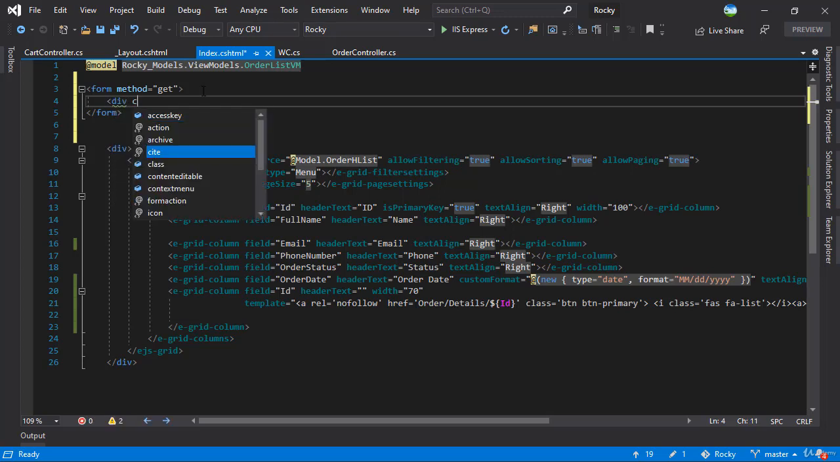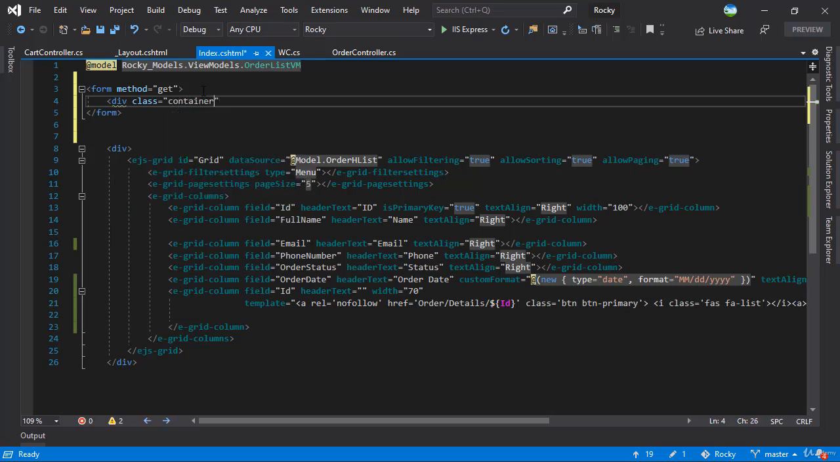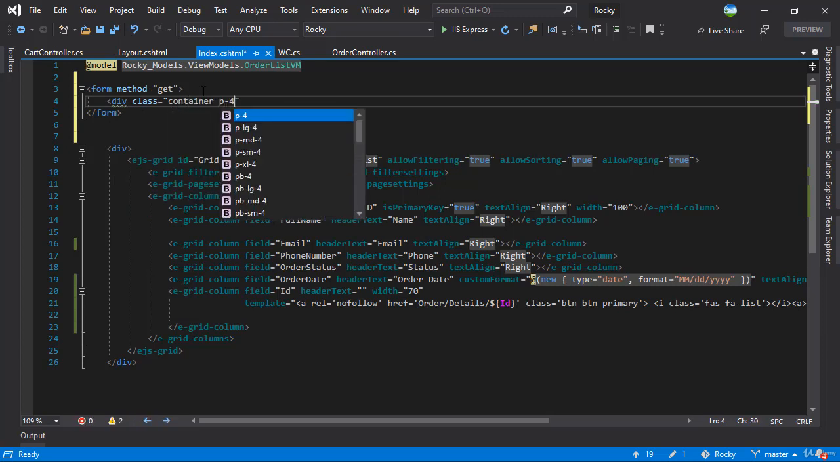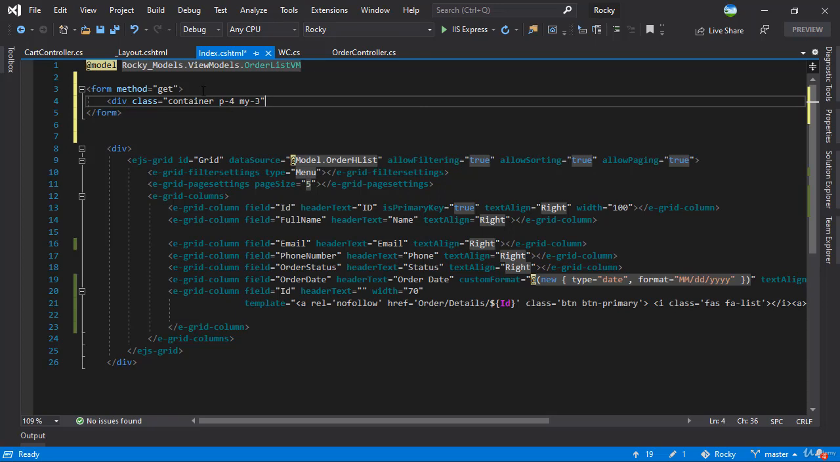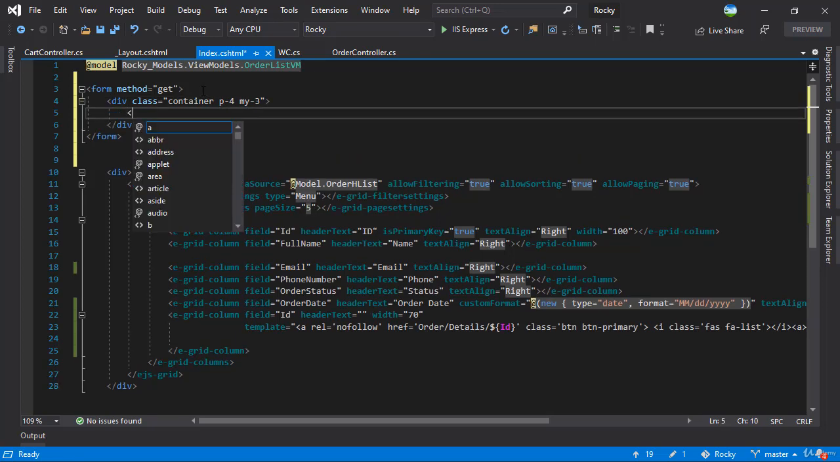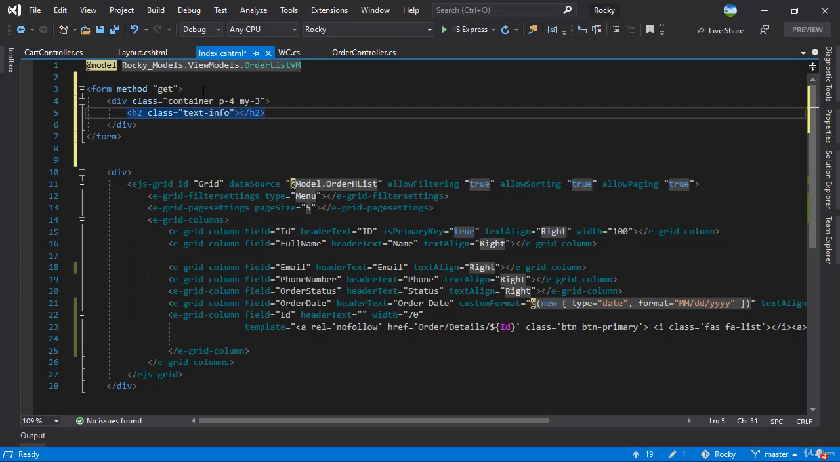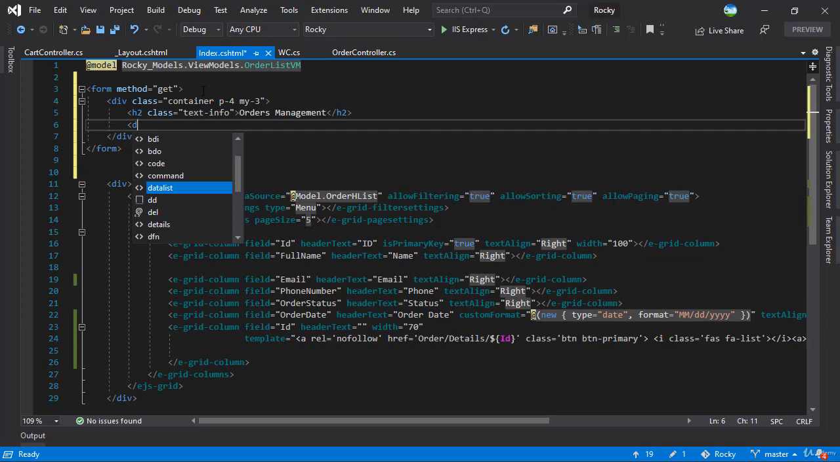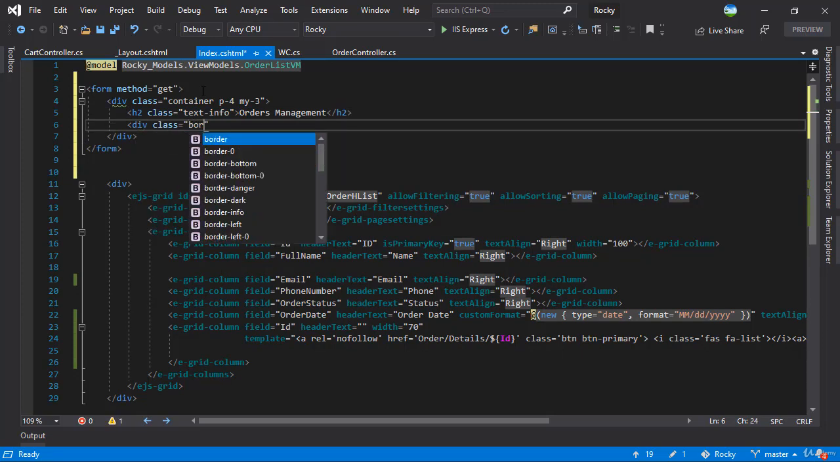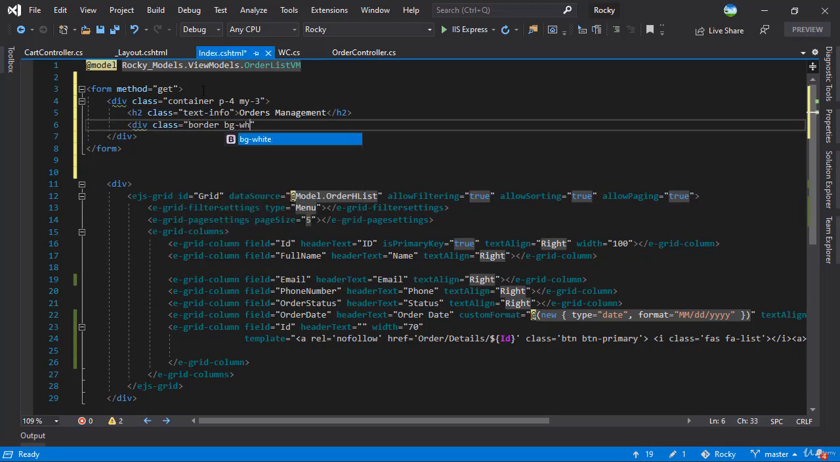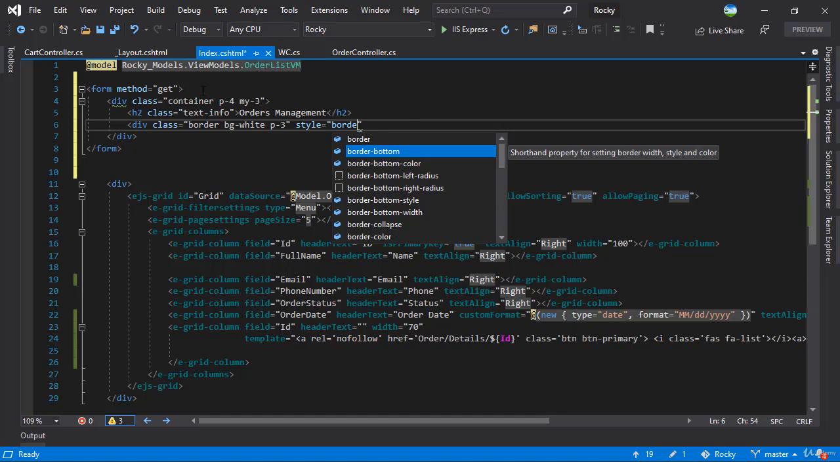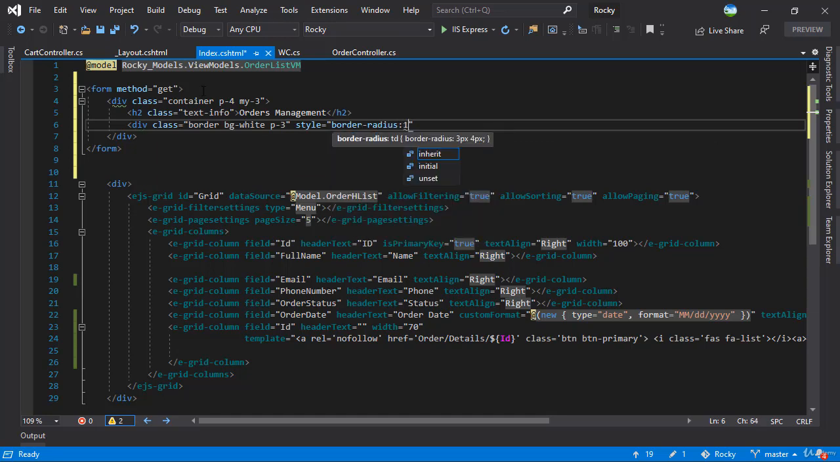In here, we'll add a div, give it a class of container, padding 4, and margin Y of 3. We will add an h2 with a class of text-info and give a heading to our page. We will call this Order Management, and we'll add a div, give it a class of border bg-white and padding 3. We'll give it a style here to give it a border radius of 15 pixel.